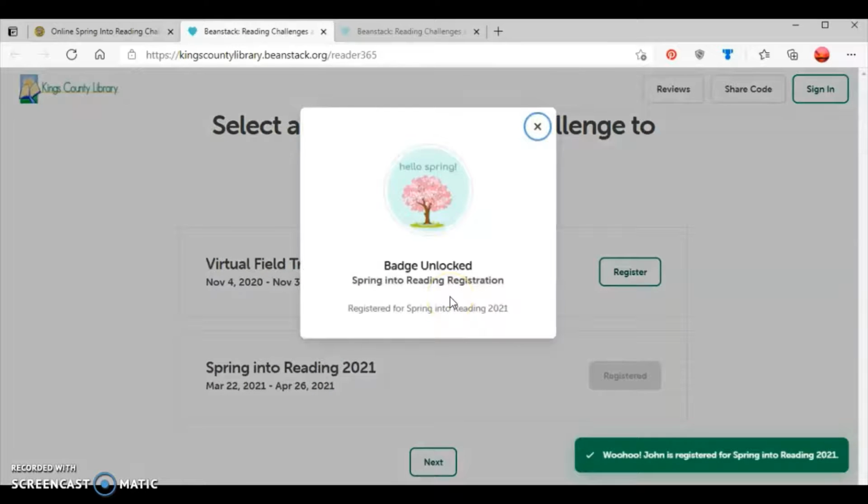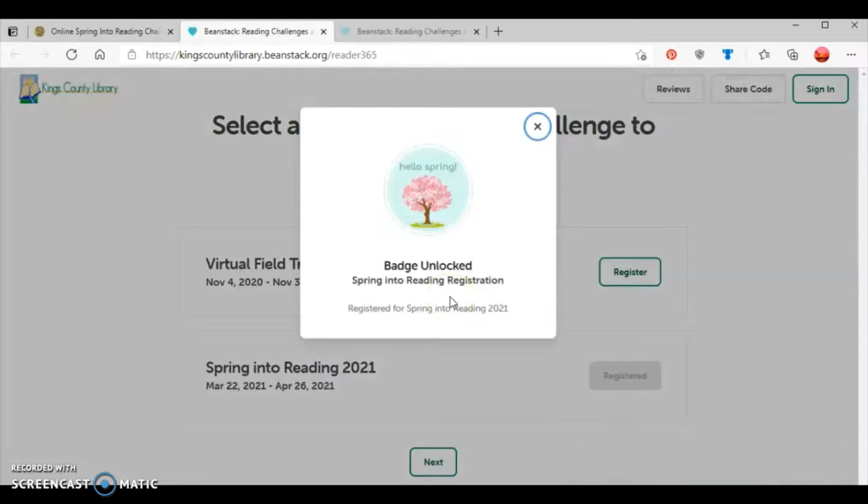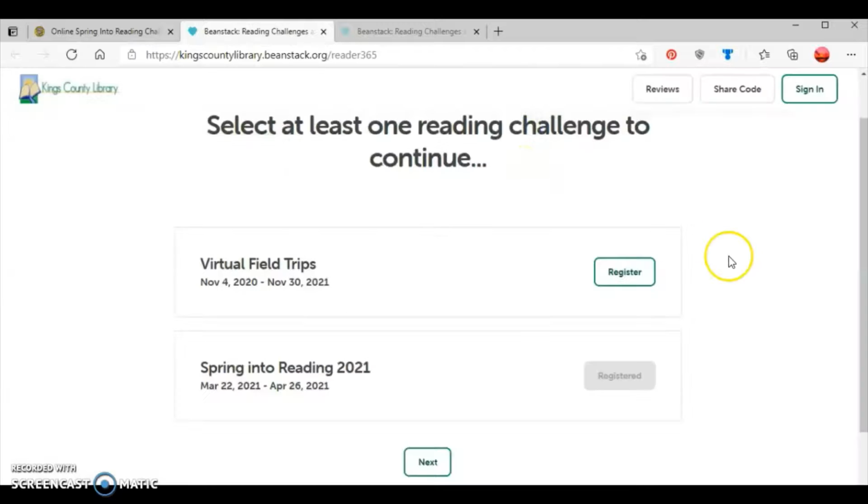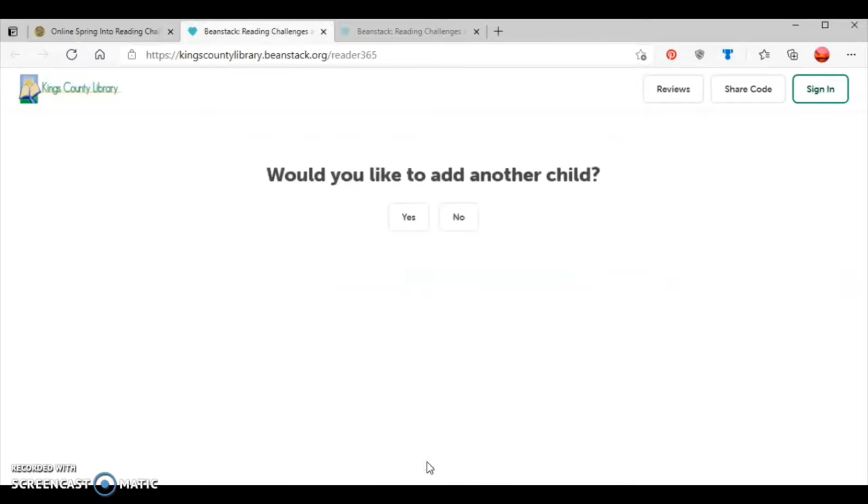And so now, as you can see, since he's joined a challenge, he's unlocked his first digital badge for completing the challenge. You can also sign up for both of the challenges if you like, or you can always just do the one challenge. So now that he's been signed up for a challenge, I'm going to click here where it says next.